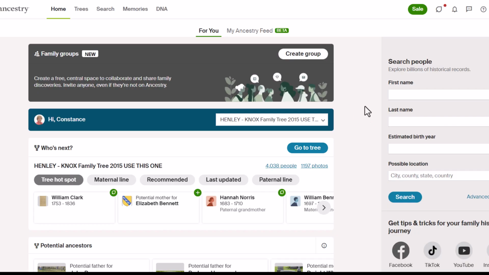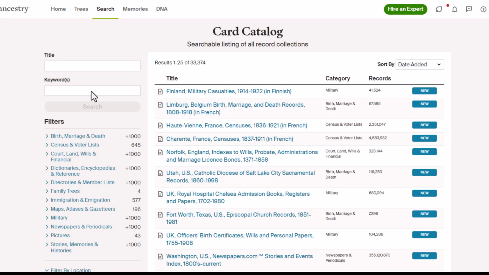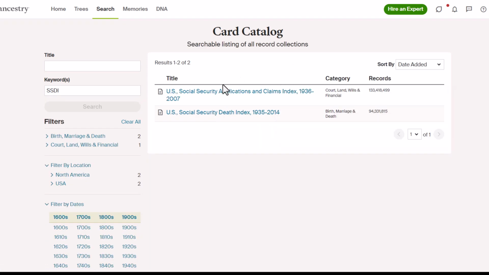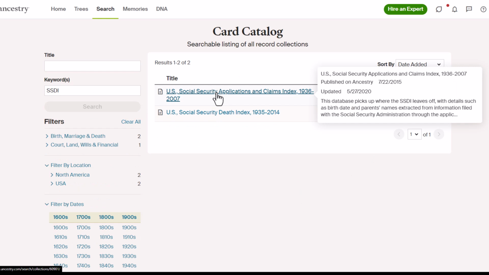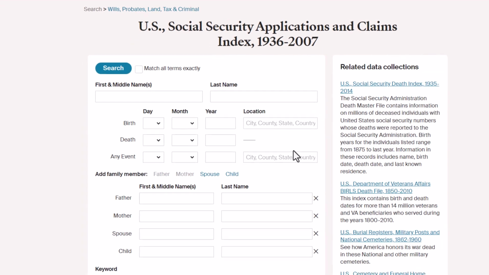Okay, so let me show you just a little bit more about what's going on with the SSDI. If we go to search and we go to card catalog and we go SSDI, as I did before, we get these two record sets. Now I'm just going to grab one. I'm going to right click and open it in a new tab just so you can see some more information.